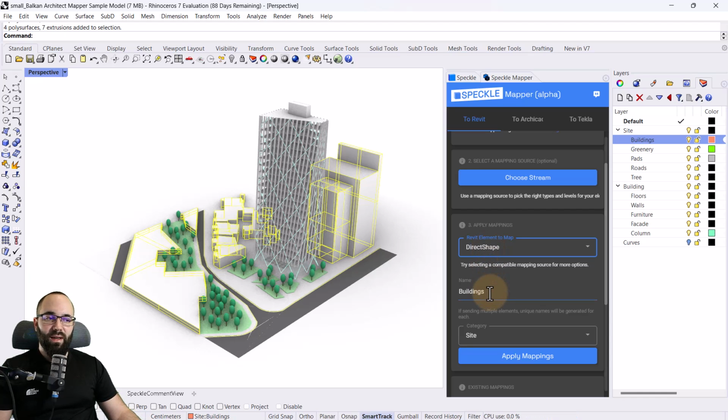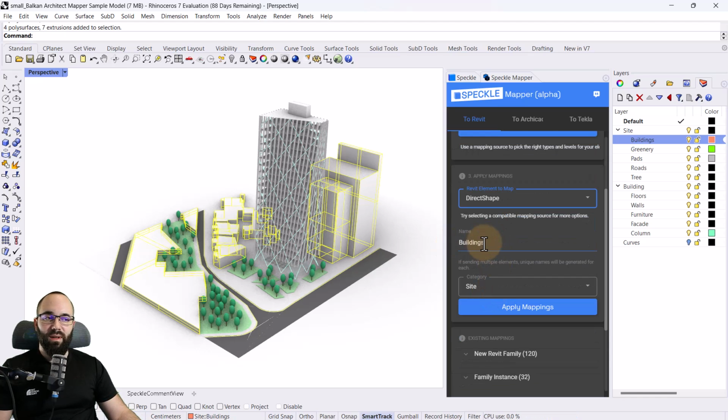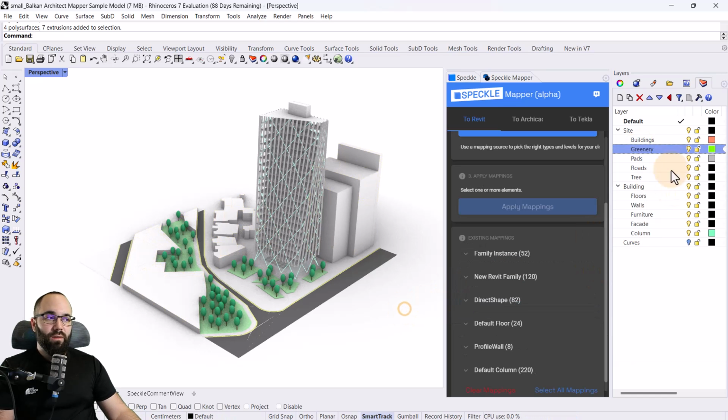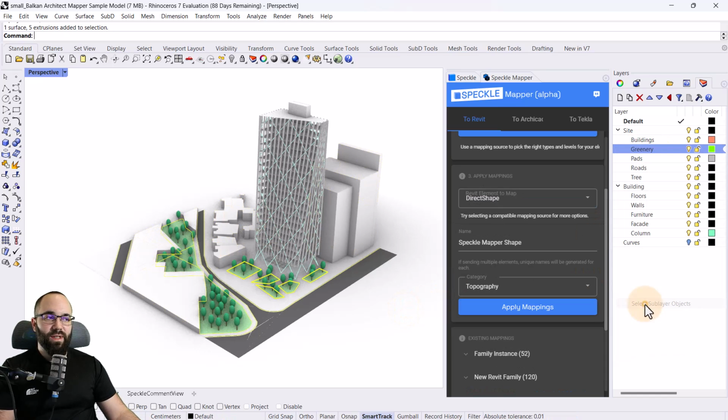Next we have the name, so I'm just going to leave that at buildings, and then for the category I'm just going to set that to site. And of course, you can see we have all of the Revit categories here. So let's just leave this as site, and then I'm going to apply mappings. And now I'm going to continue assigning all the rest of the elements for the site.